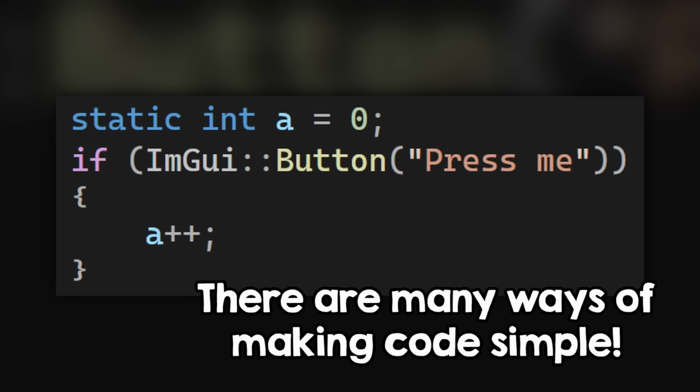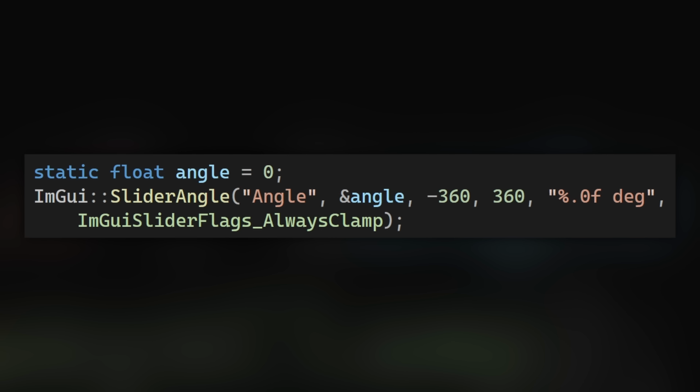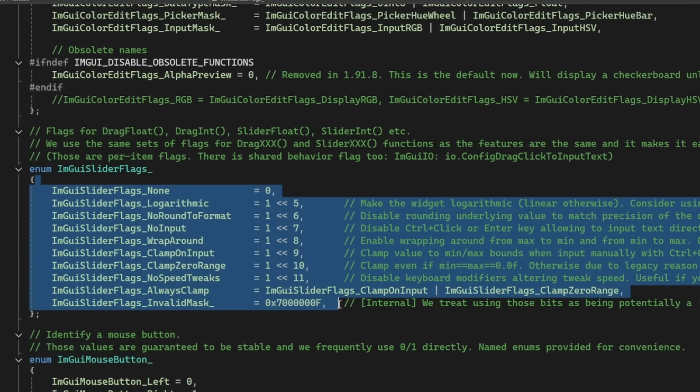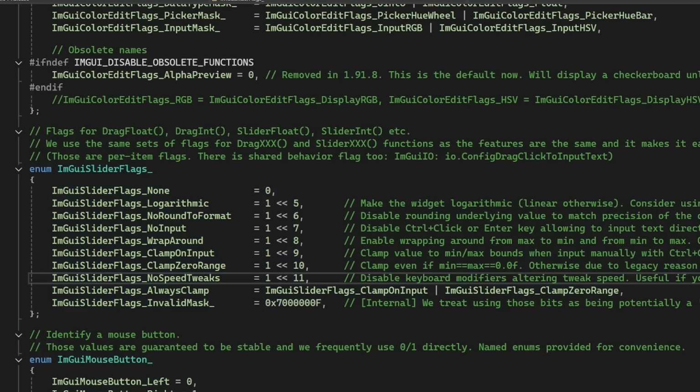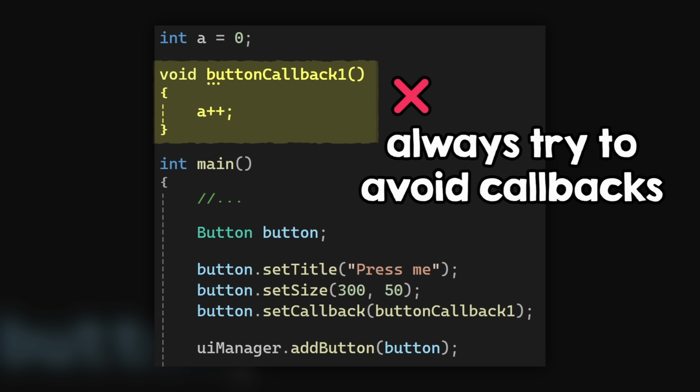Trust me, there are many ways of making your code simple. Heavy OOP is usually not one of them, but using simple functions and flags is a good example. I can add flags to this button that alter the button behavior. If I take a look at this function definition, I can super easily figure out how to pass flags and what they do without even having to read the documentation, all from this one function. Also, stay away from callbacks in general, at all cost. Callbacks make code super hard to use and maintain, so you should avoid them as much as possible.